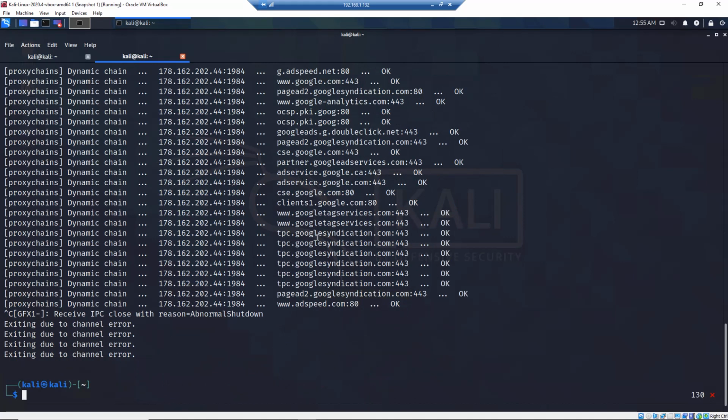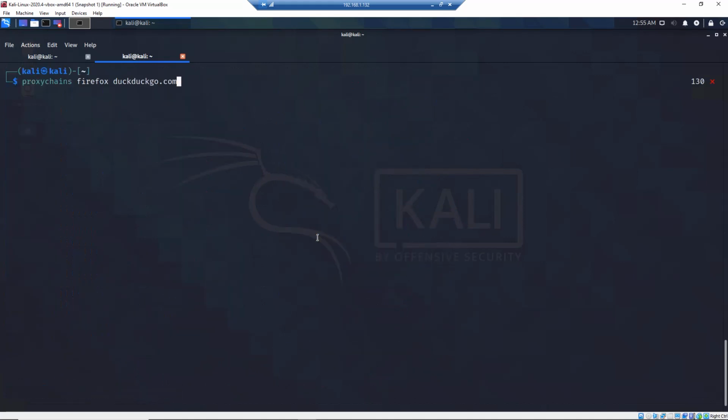And now, instead of running Proxychains with Firefox, I'm going to run Proxychains with Nmap. And I'm going to use the -sP here because I just want to do a ping scan. I don't want to do a port scan. And the reason I'm doing this is because I don't want to overload their server.